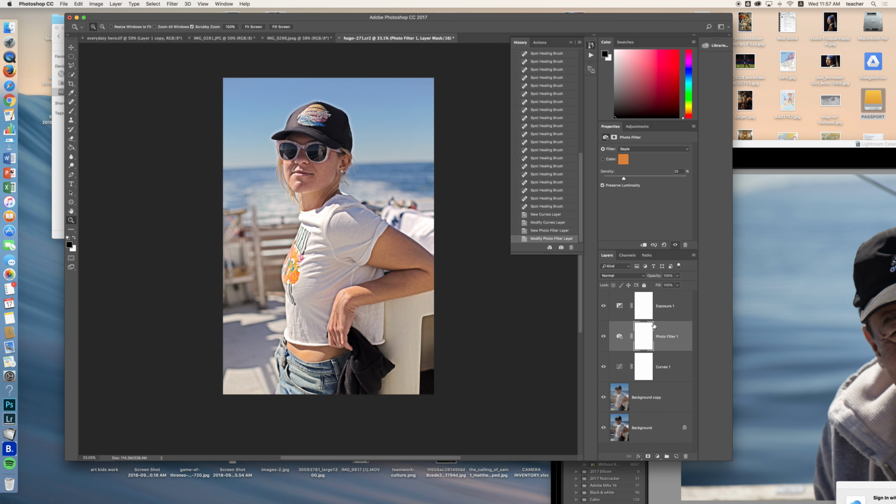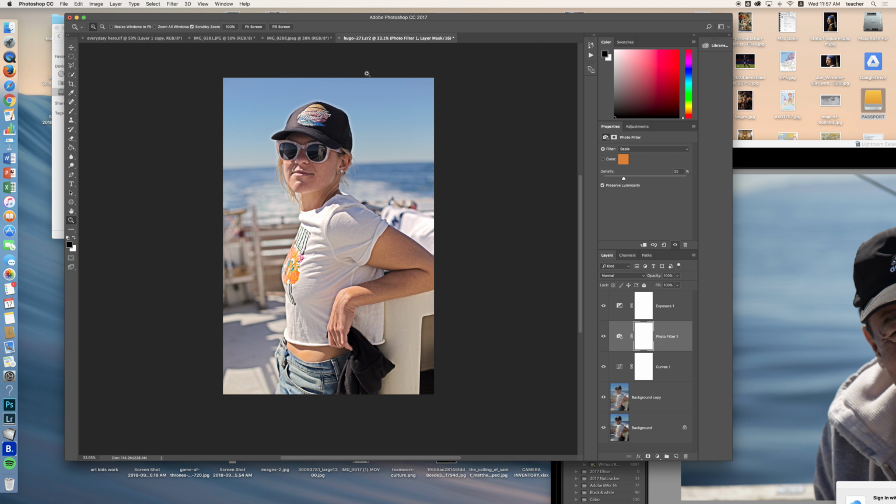The last step that I wanted to take with this image, because it has to be a little overexposed to make the image work, is I'm going to add a vignette to it. So I'm going to add a new layer. I'm going to come up here to the elliptical marquee tool, and I'm going to select where the person is in the middle.